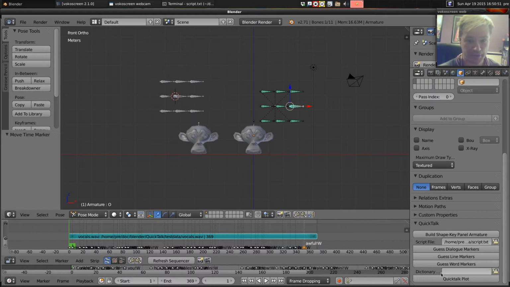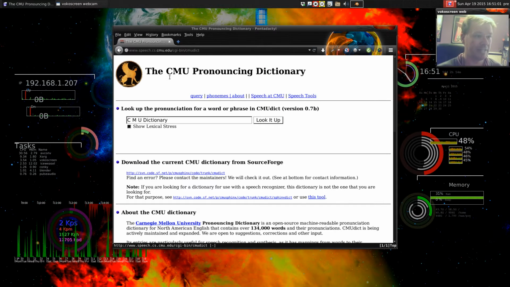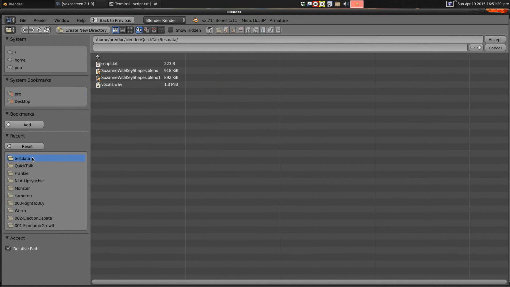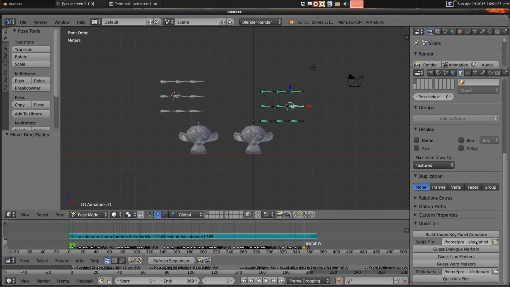As you notice, the next pile down here is a dictionary thing. You need to be able to load up a dictionary full of words that describe which phonemes are in the words. Now, the CMU pronouncing dictionary exists at speech.cs.cmu.edu. I'll put a link in the description, and you can download yourself a dictionary and then select that dictionary from here. Mine's called Standard Dictionary there, and once it's selected we can select one of the armatures.